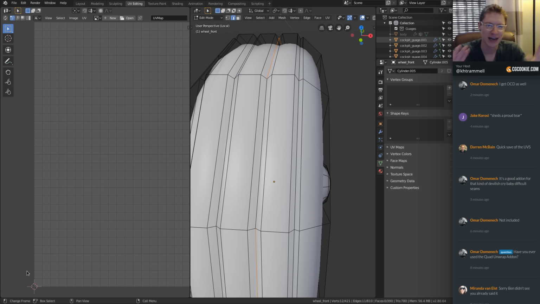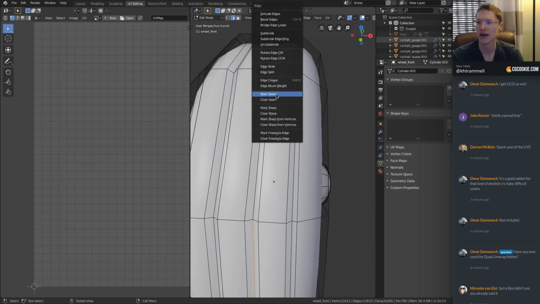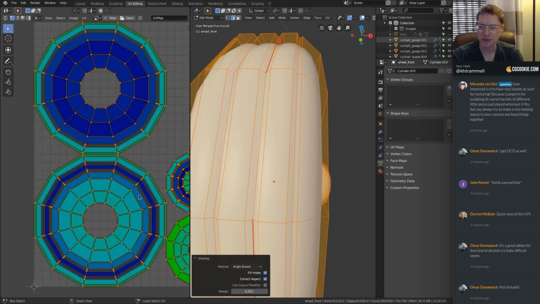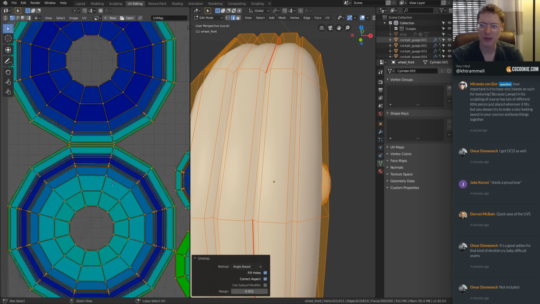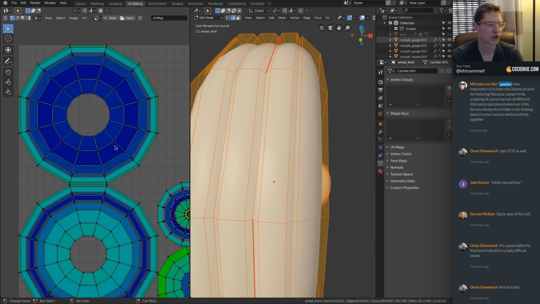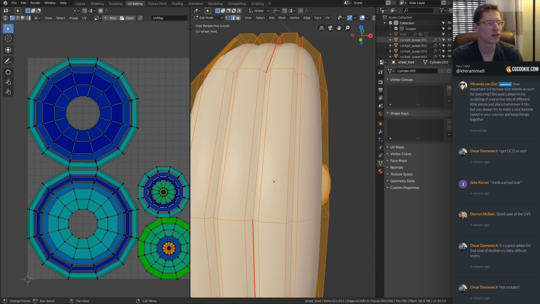I don't like separating it out too much if I can help it. So that's why I keep them connected. Mark seam, you unwrap. And surprisingly, this looks to be a little better. It's not in the green range as much as it's in like the blue to teal range. So I guess this is fine. I expected the other way to be a better unwrap, but it looks like this is actually going to be superior.